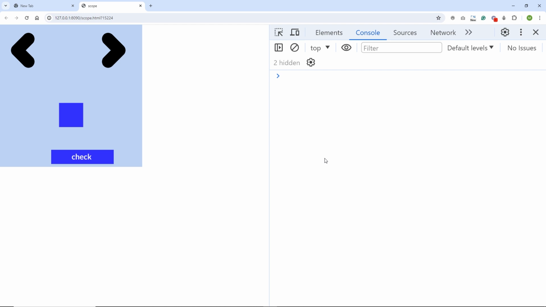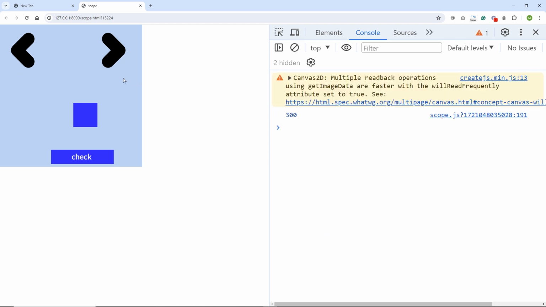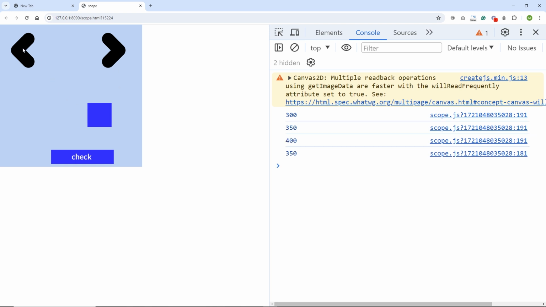And I have this very simple example with these arrows, and if I click on them, the shape is going to move to the right like so, and if I click on this one, the shape is going to move to the left. But this is not the point of this tutorial. The point of this tutorial is the scope, and this is just an example with a little bit of graphics.